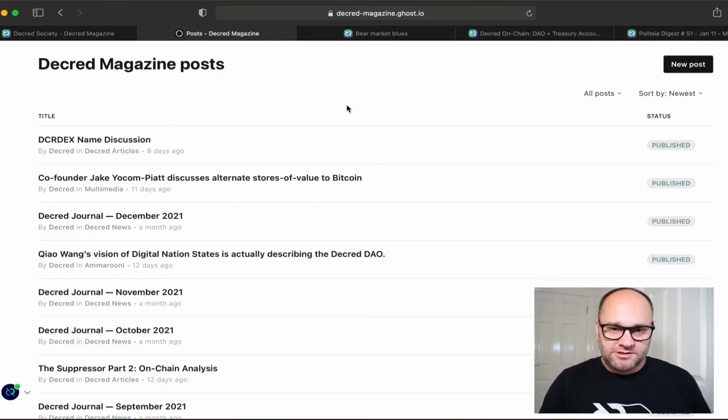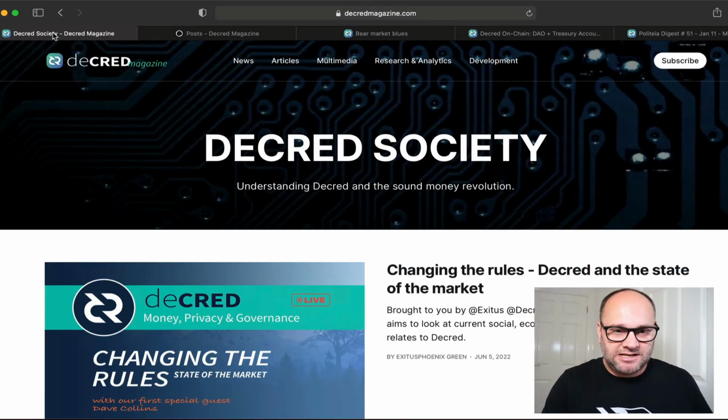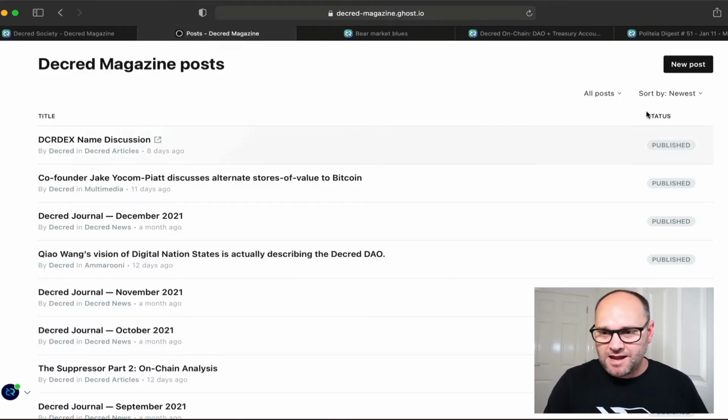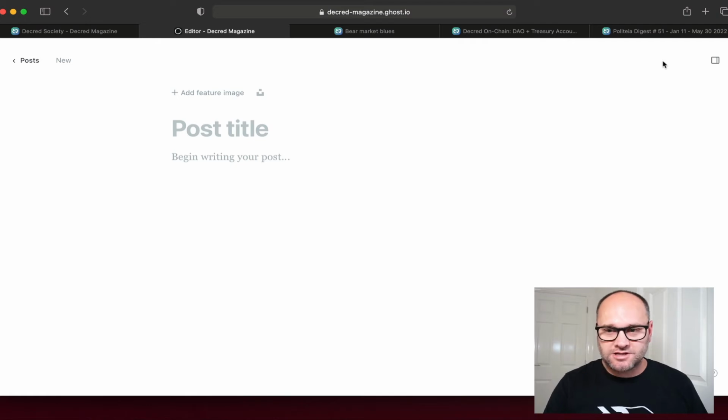Once you've got your invite, you set up your email and your password. To get into the back end, it's just decredmagazine.com/ghost, and that takes you to the back end. From here, you just press the new post and you can add it.